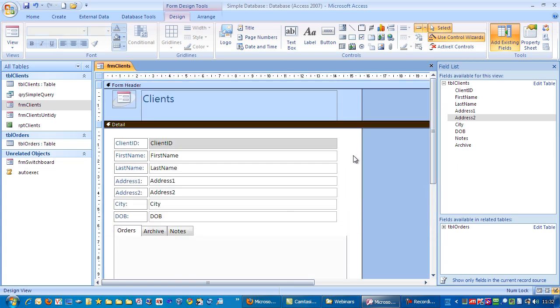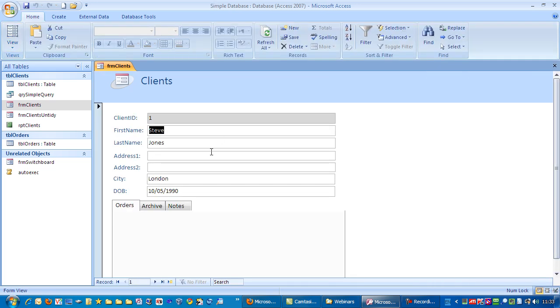So that is how we add some extra fields. There is a little bit more work to do, and I'll show you in a second. So I'm first of all going to save that. I'm going to view the form, and you can see when I press the tab key, it skipped these two fields. So we need to edit the tab order.